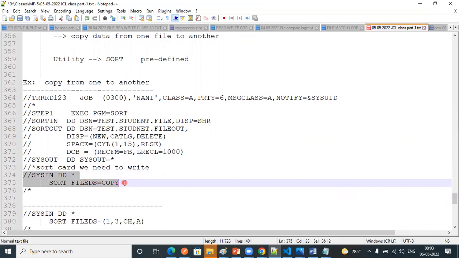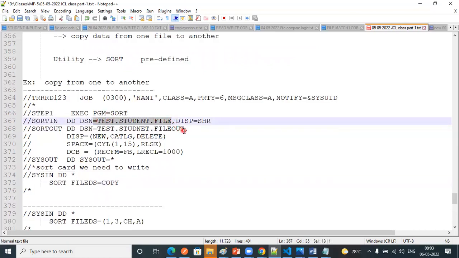We are going to provide an input parameter to the sort program: SORT FIELDS=COPY. So what will it do? If you give SORT FIELDS=COPY, the sort program just copies whatever content is present in the sort input file and places it into the output file. This is one kind of sorting.